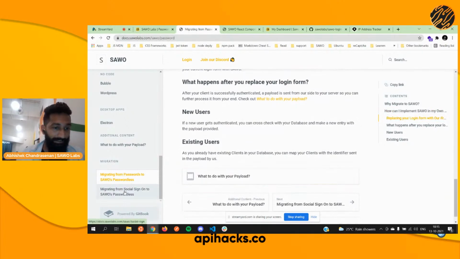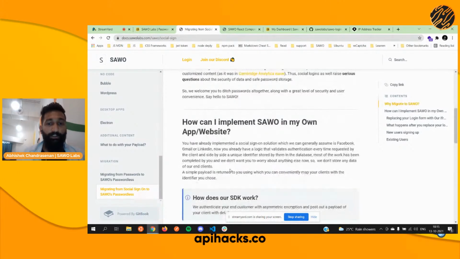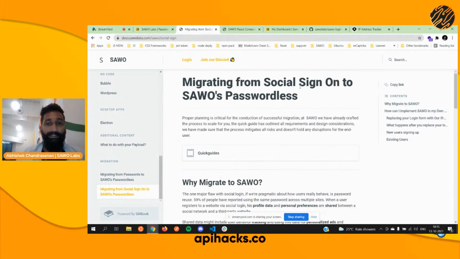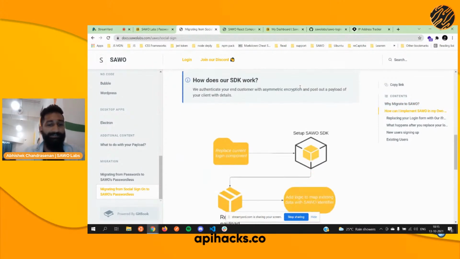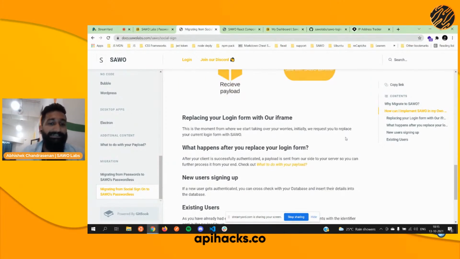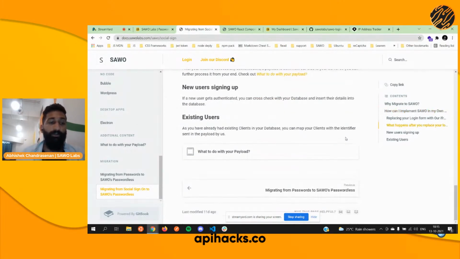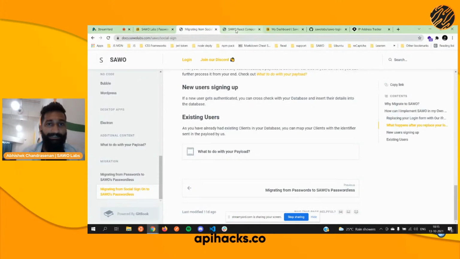So yeah, this is another thing. Suppose you are trying to migrate from social sign-on to SAWO passwordless. That is essentially the same thing, where you replace your existing login component with a SAWO SDK, and you are good to go. So I hope that is clear from my side.